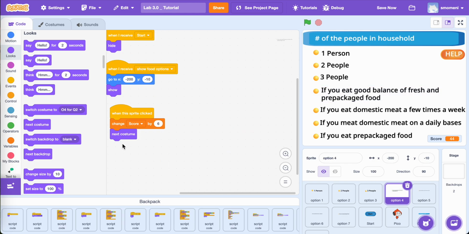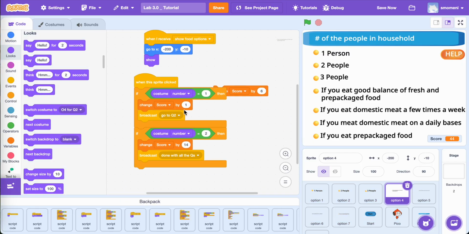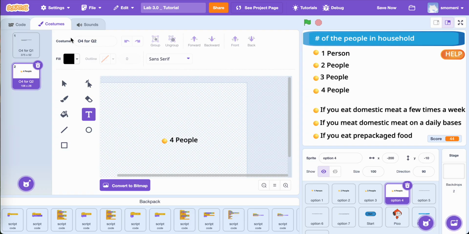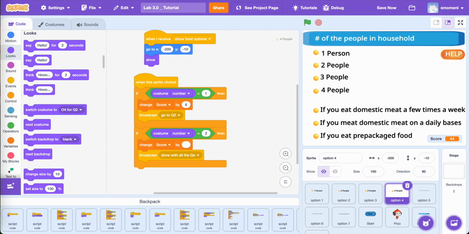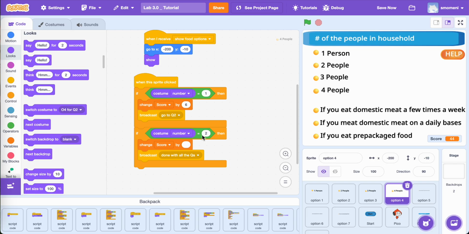Let's do that quickly. Again, I'll keep this as a reference. I'll bring this in. Okay, I'll organize my code. I know that this one should be 6, so I remove this one. Now I need to look at option 4. Option 4 means 4 people, right? So let's go to the website and check. For 4 people, I need to add 8 points. So 8 goes in here.